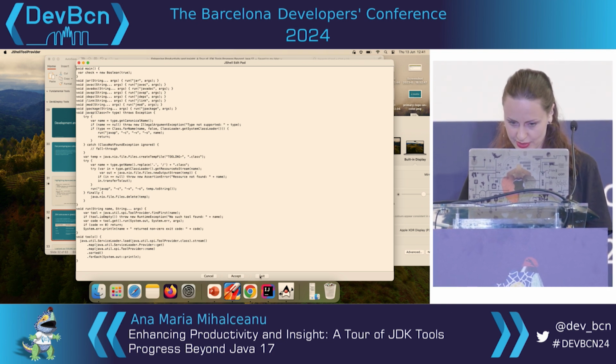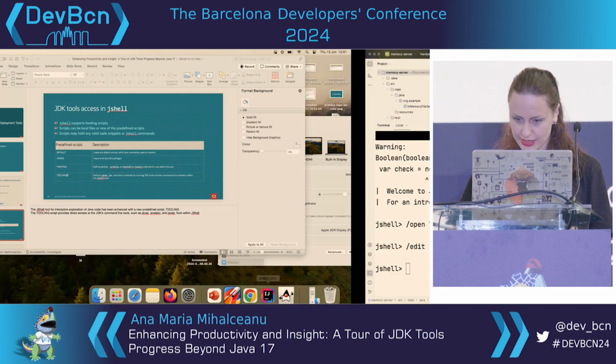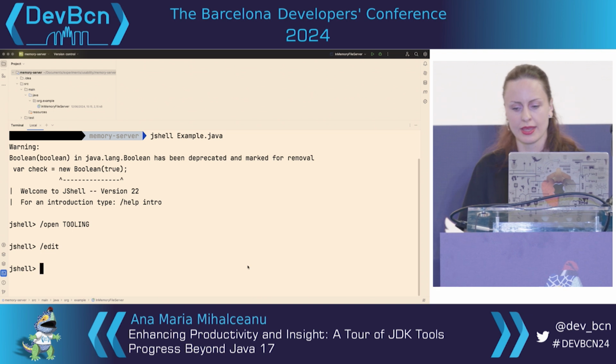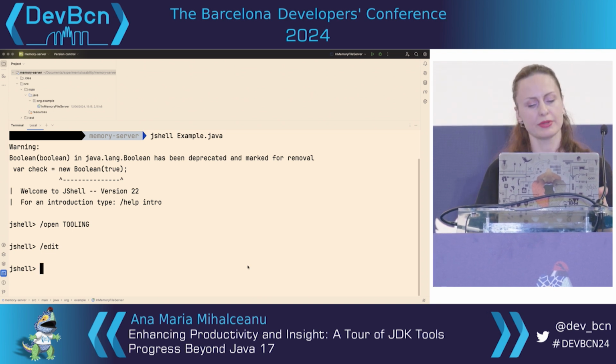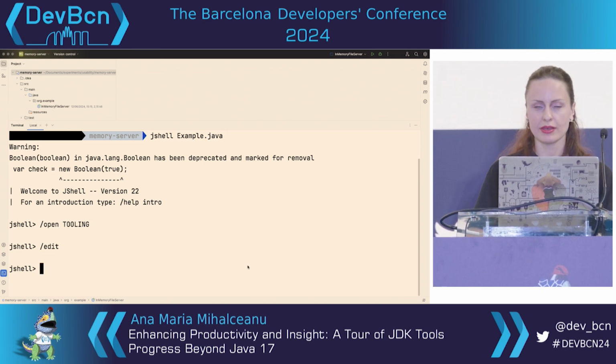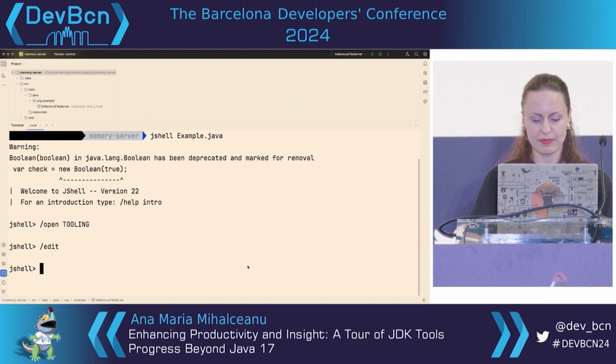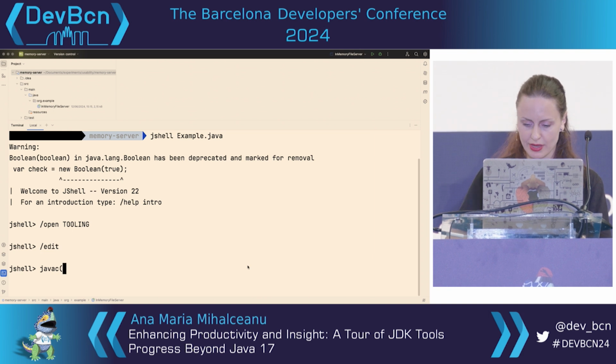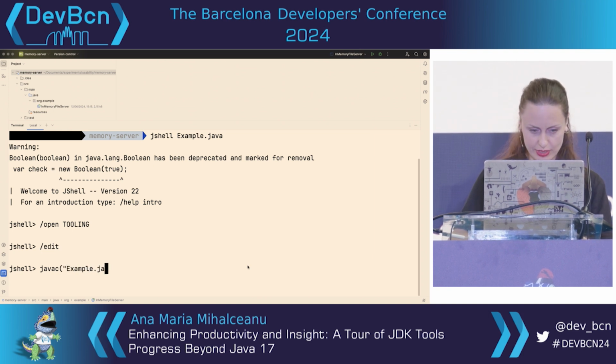Let's just put an exit here. Go back to the edit. And let's compile our application. Well, JShell already gave me feedback, but let's compile it with javac in JShell. So I'm going to say example.java.